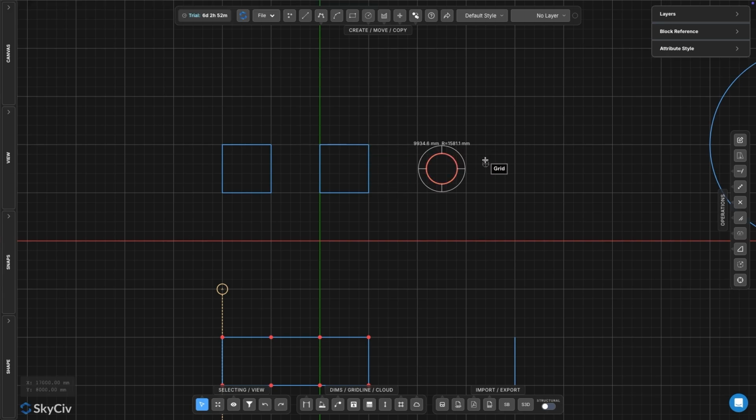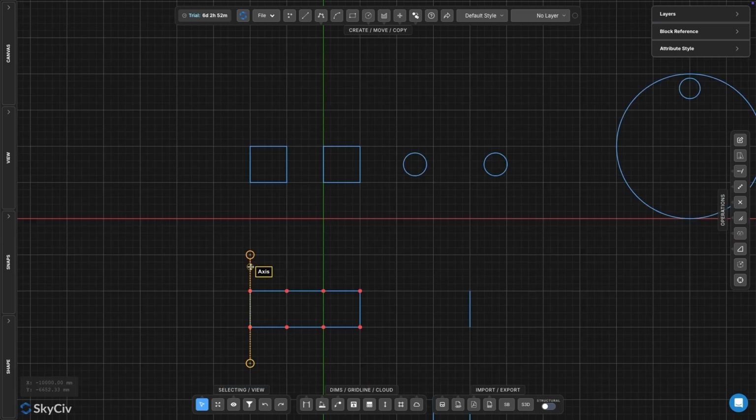Select your object, then activate the Mirror tool or use the shortcut ML. Define your mirror line by selecting a start and end point, and a mirrored copy will be created across that line. Next is Copy Array.